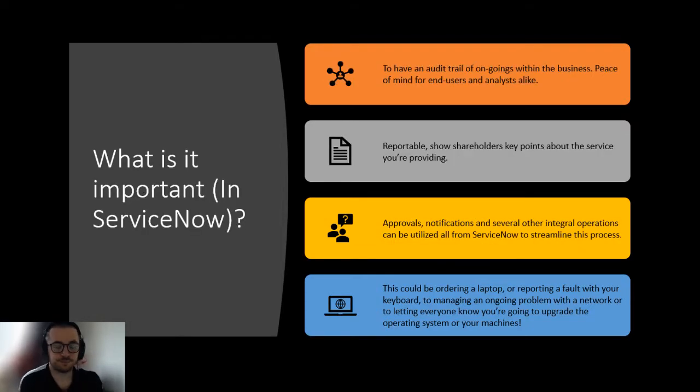So, what is it? Why is it important? I should say, why is it important? I'm going to leave it in. I'm not going to cut it because mistakes happen, and I will be making mistakes in this series, so why not? And why is it important in ServiceNow?